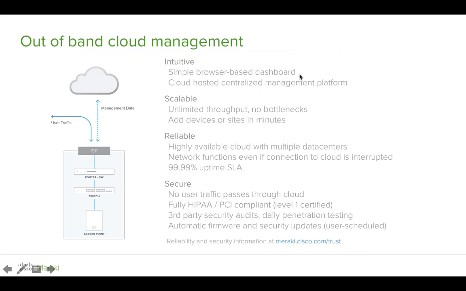All right, so let's talk a little bit about how this works. So we talk about cloud management, so how does that work? What are the logistics of it? The first thing here is that the dashboard is extremely intuitive. The training required to implement a Meraki network is very, very minimal.